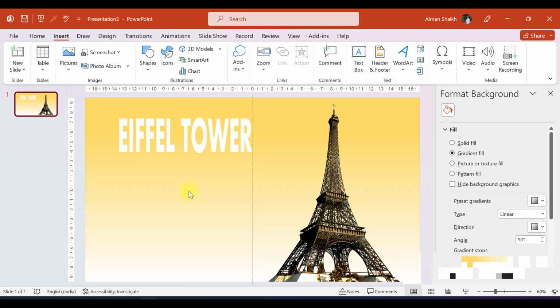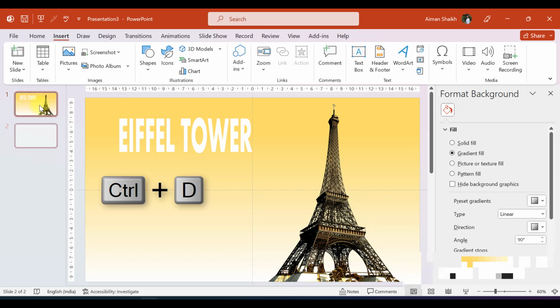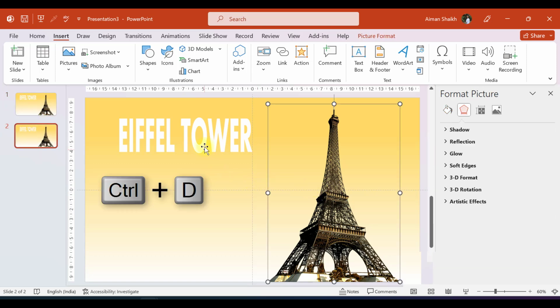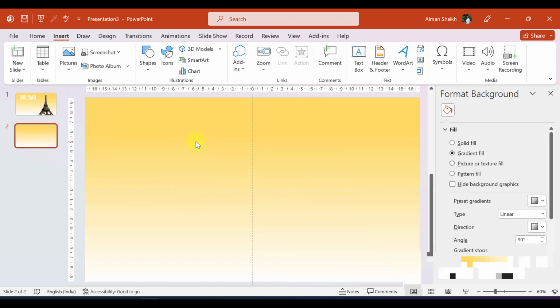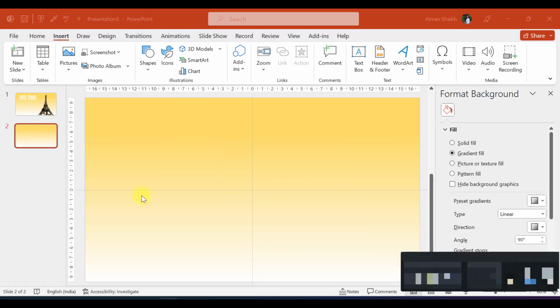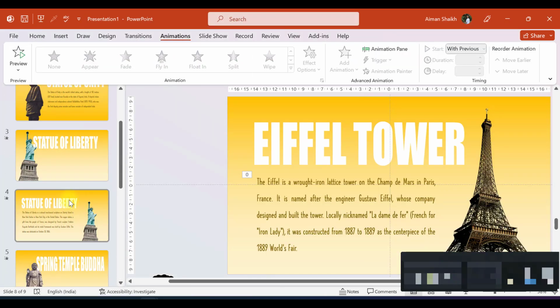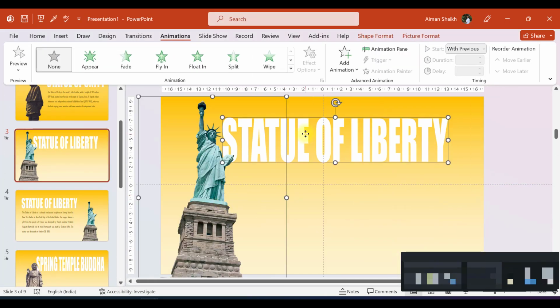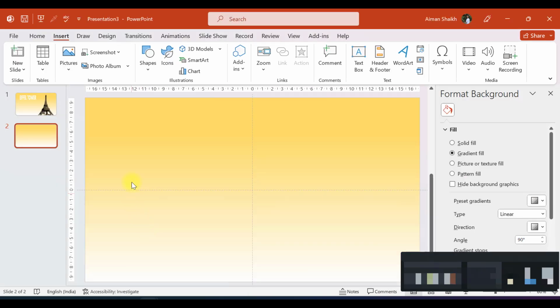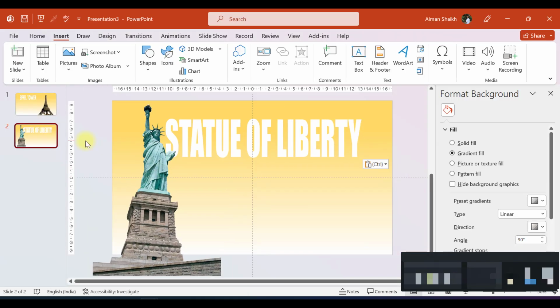In a similar way, you can make other slides also. Let me click on the first slide and press Ctrl D to duplicate this slide. Let me delete these objects, and we have another. For the purpose of this video, let me just have these two objects, the Eiffel Tower and the Statue of Unity, in my slide and explain it.